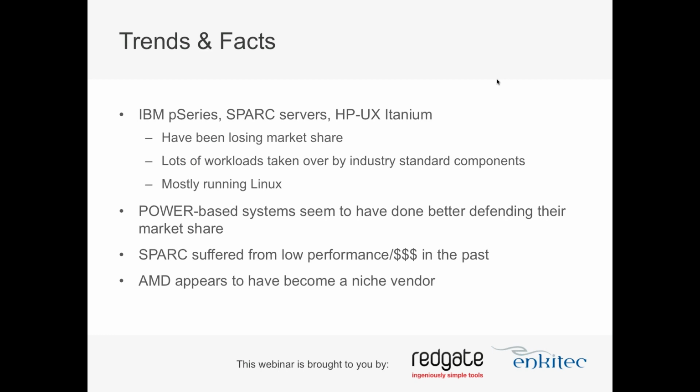There are a number of reasons for this, but one of the blogs that I recently read stated that lots of workloads that have traditionally been run by these rock-solid Unix platforms have been taken over by industry-standard components. I say industry-standard components because I don't really like the term commodity hardware. Most of those, however, run Linux.